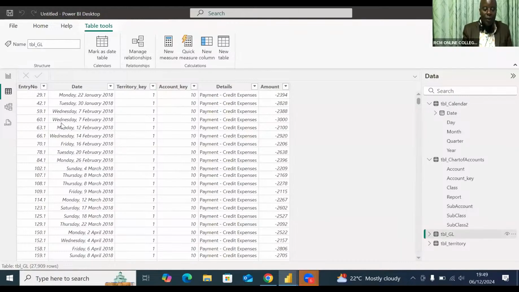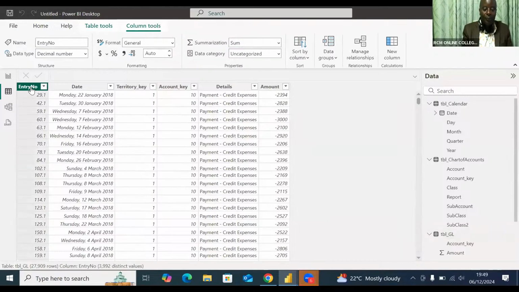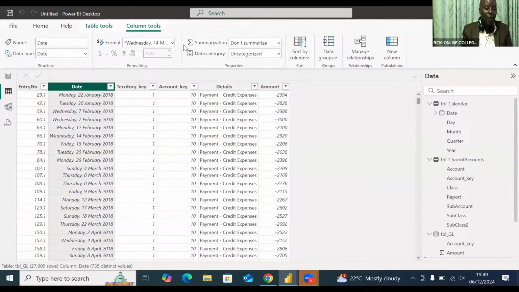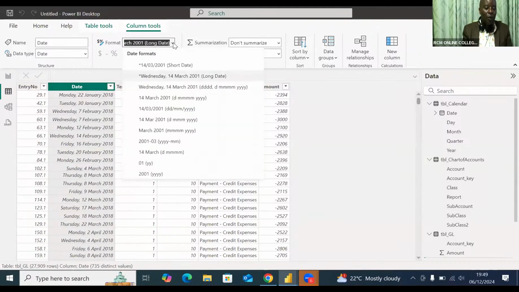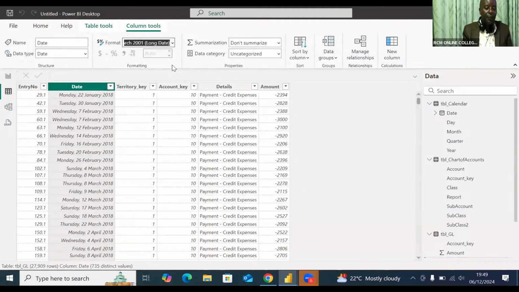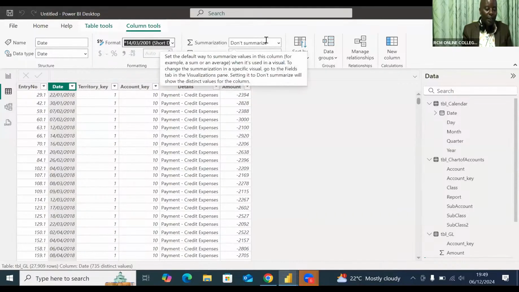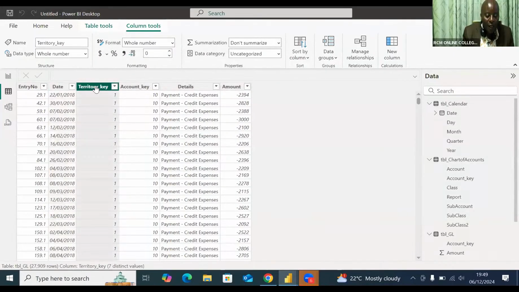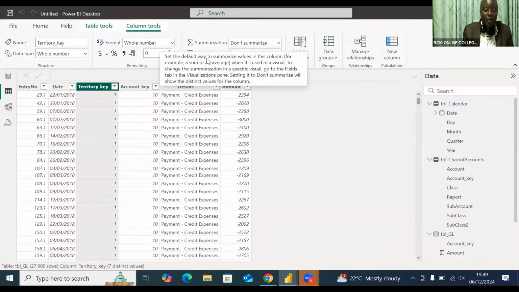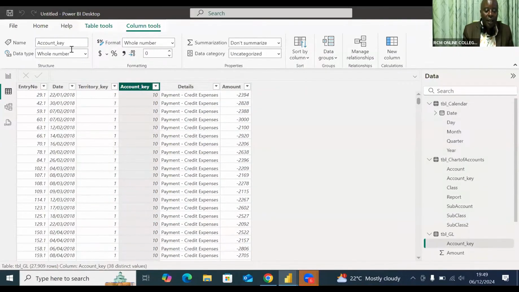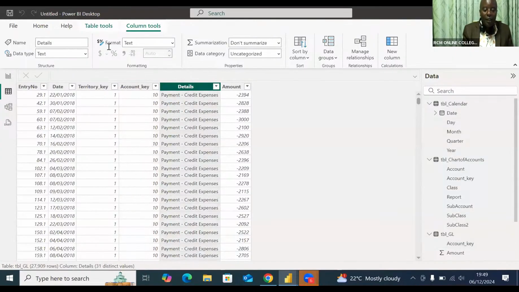So GL, start with entry number. You see it has got this sum. Let's remove this sum. Don't summarize. Go to date. Date I would want short date always, the one that starts with day, month, year. All right. Don't summarize. That's very good. Territory, everything is good. Don't summarize. I have account key, everything is good. Don't summarize. Perfect. Details, everything is good.